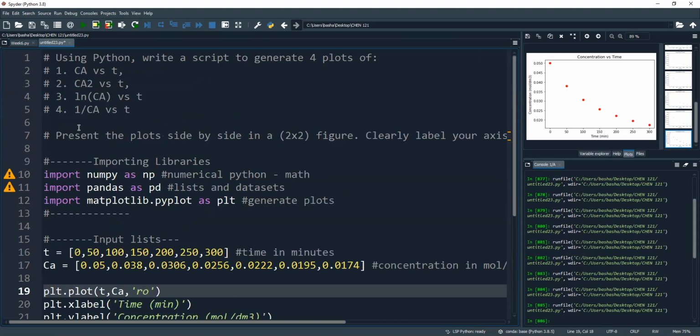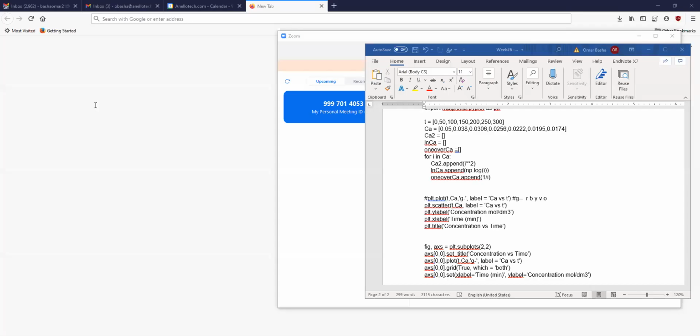So now let's go back to our problem. Our problem says using Python, write a script to generate 4 plots: CA versus T, CA squared versus T, ln CA versus T, and 1 over CA versus T. So let's first of all generate these 4 lists, and then we're going to generate 4 plots and put them as subplots into one main figure.